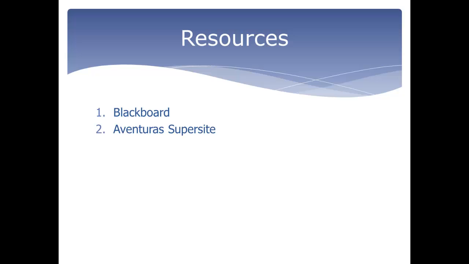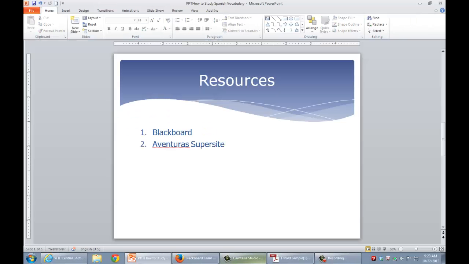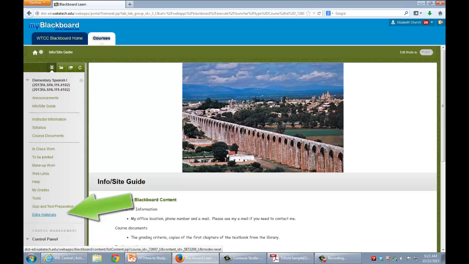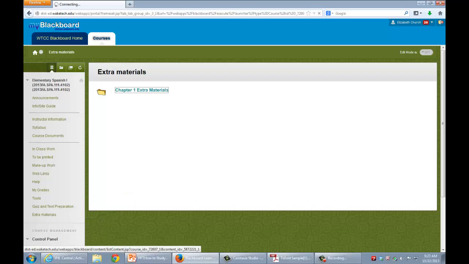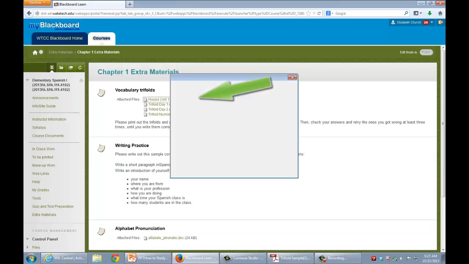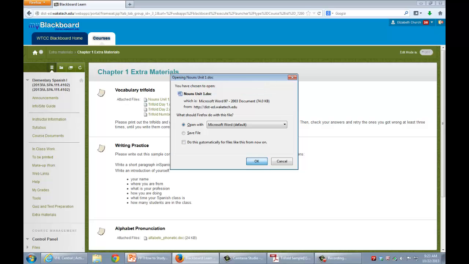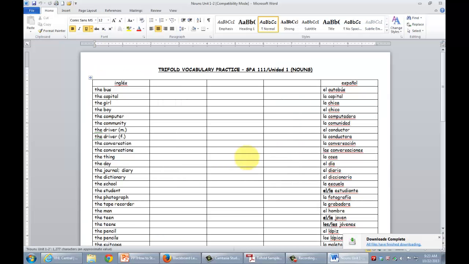One of the best resources you have to study vocabulary is available on your class Blackboard site. If you click on Extra Materials and then Chapter 1, go to Trifolds and you will have a list of all the vocabulary from the chapter in English and Spanish. You will need to cover up the Spanish side of the sheet and only look at the English. Then you will want to start writing out all of the words you know in Spanish. When you have finished, look at the correct answers and write in corrections over the column you already did.